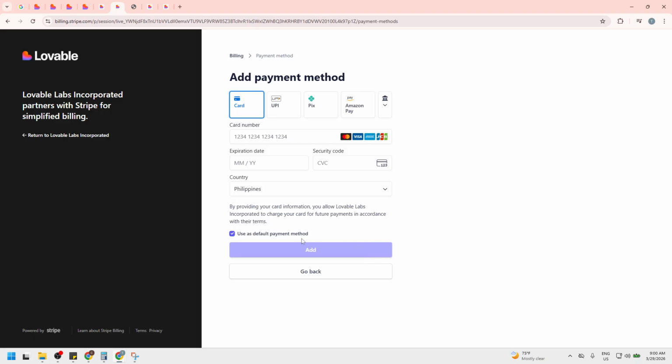You may briefly see a verification step from your bank. Once confirmed, your new payment method is saved and ready to be used for upcoming charges. That's it. Your payment method in Lovable Dev is now updated.